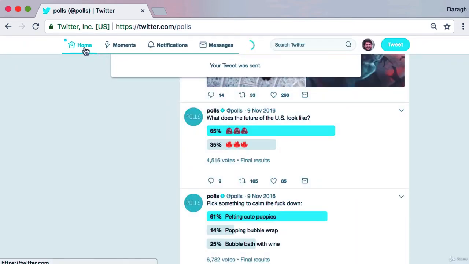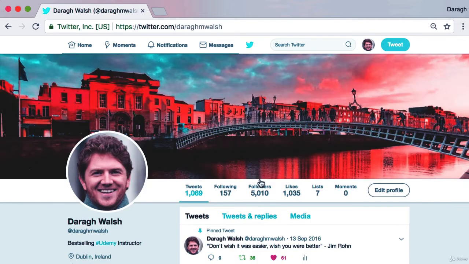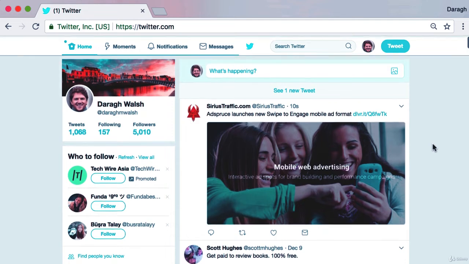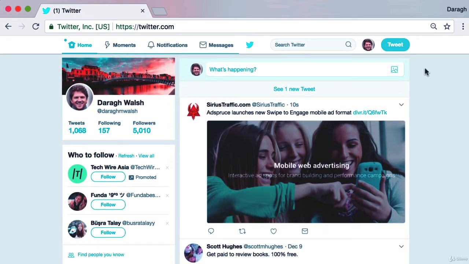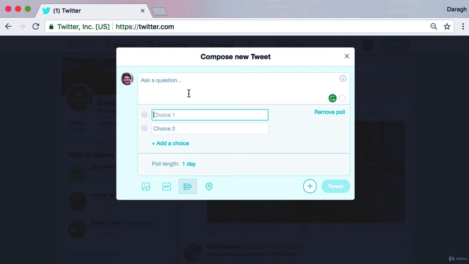And if we come to the profile, you can see that that's going to appear there. It's going to say 4 days left, and then people are going to vote. You're going to see the results straight away, but the viewers won't see the results until they click through and answer. Now that you know how to create Twitter polls, come in to your account and create a poll for yourself so you can have a lot of engagement on your tweets.